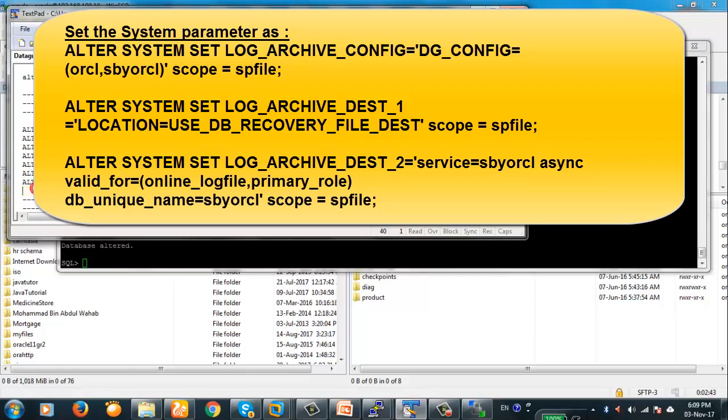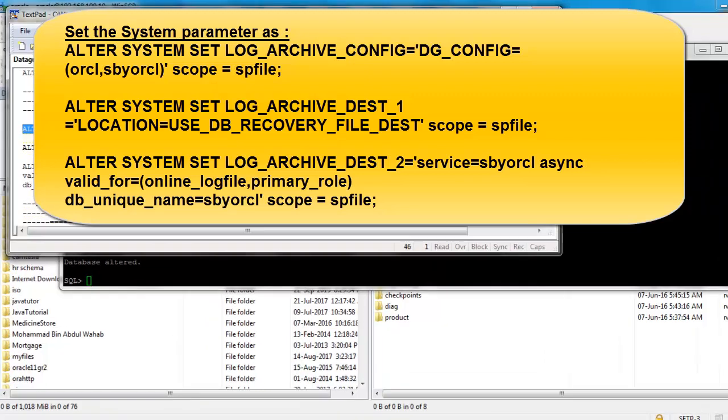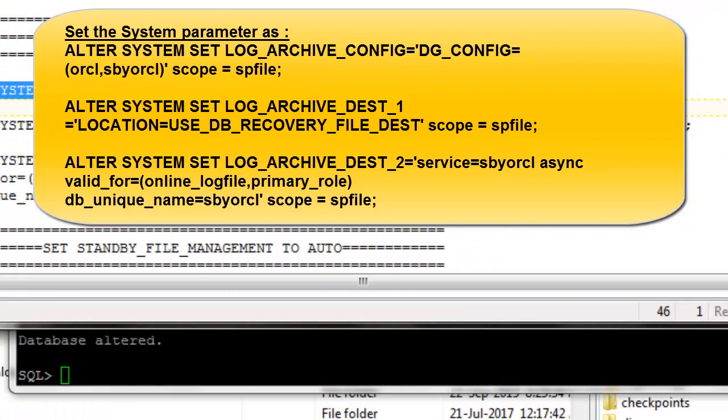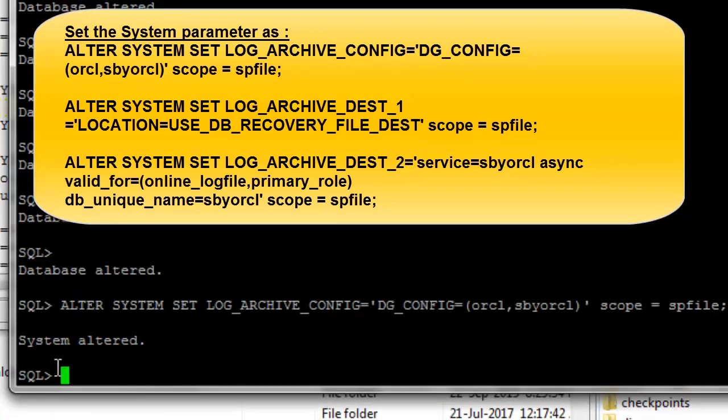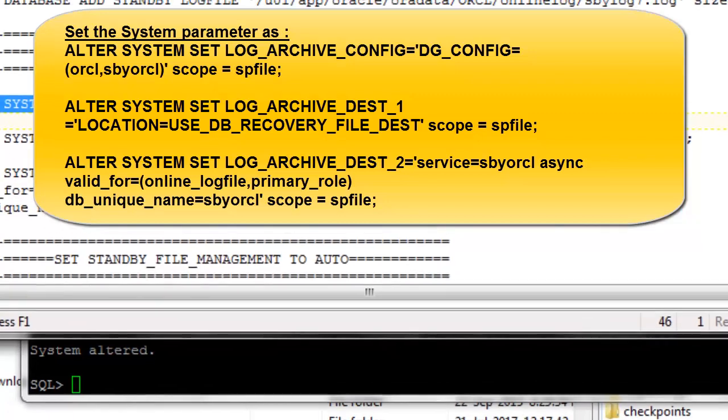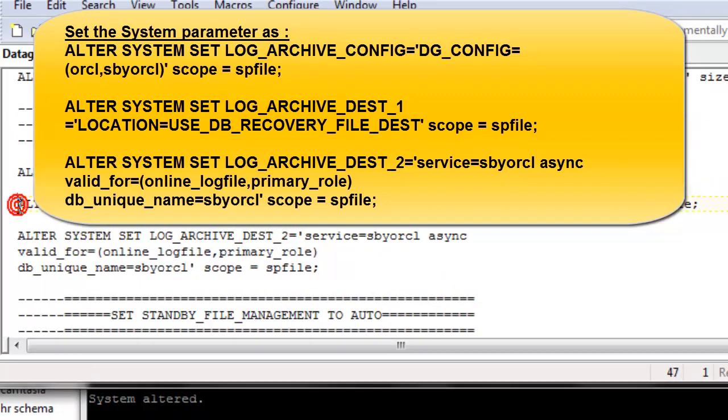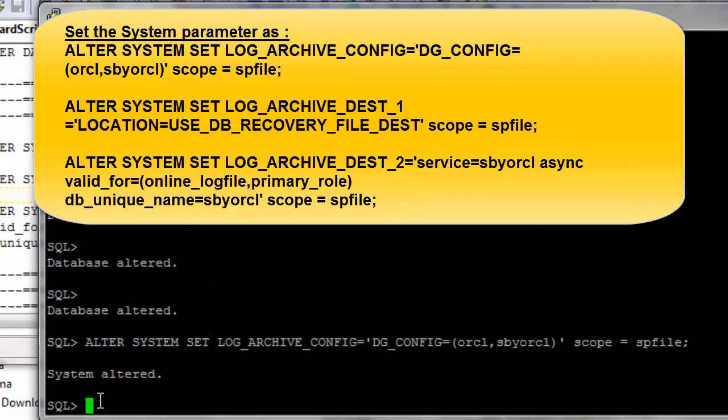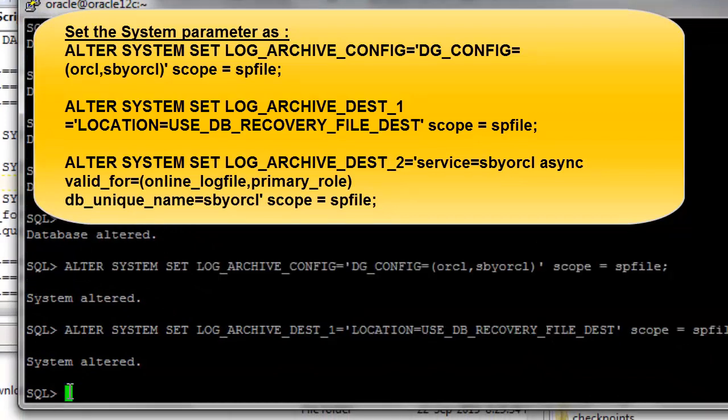Now let's configure. Okay, alter system set log_archive_config. This is very important. This is the configuration that includes the DG config, Data Guard configuration. This is the vital, most important parameter for Data Guard configuration. Okay, it is done. First we set log archive config and then log archive dest 1. You see, location equal to use DB recovery file dest, scope equal to spfile.